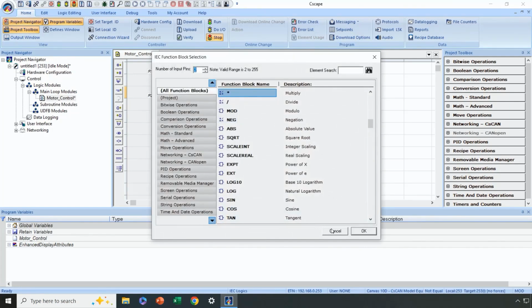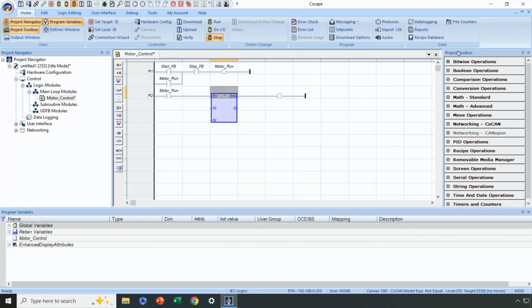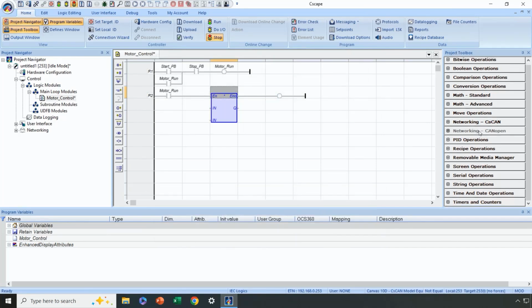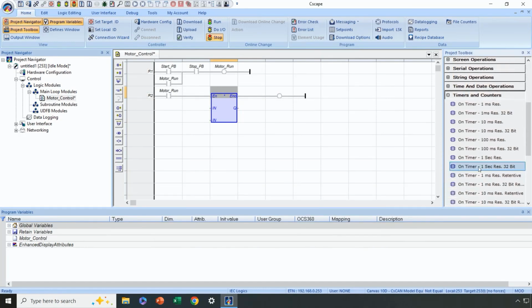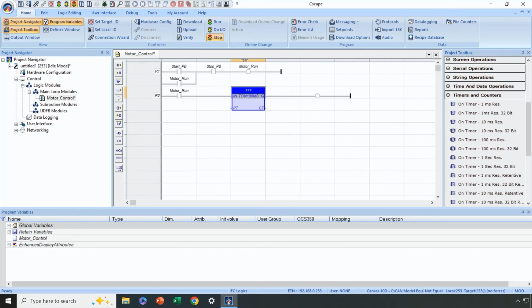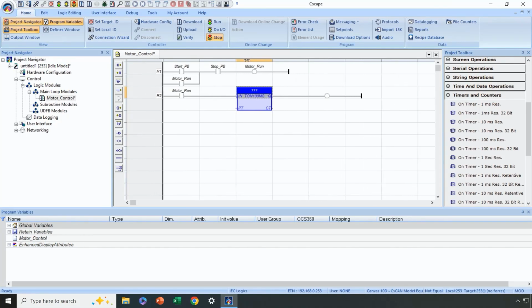The other thing we could do is go over here to the toolbox and scroll under timers and counters and find the on timer that we want. If we want an on timer with 100 milliseconds resolution, we can select that and click and drag it over to the top of the one we previously created. And now we have our timer that we have inserted. We are going to expand it so we can read this better. We will double click here.